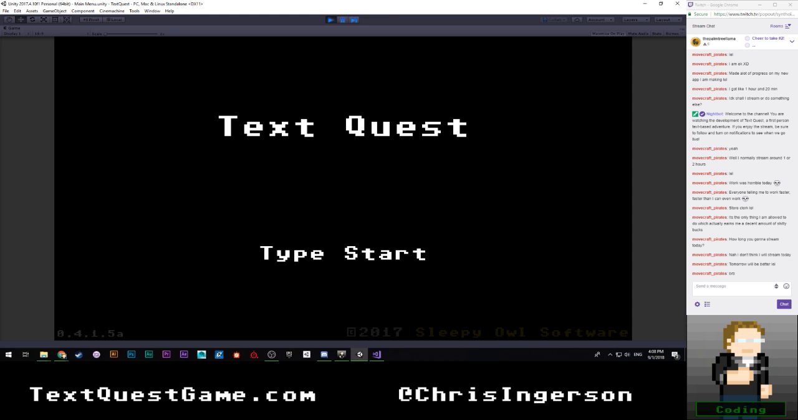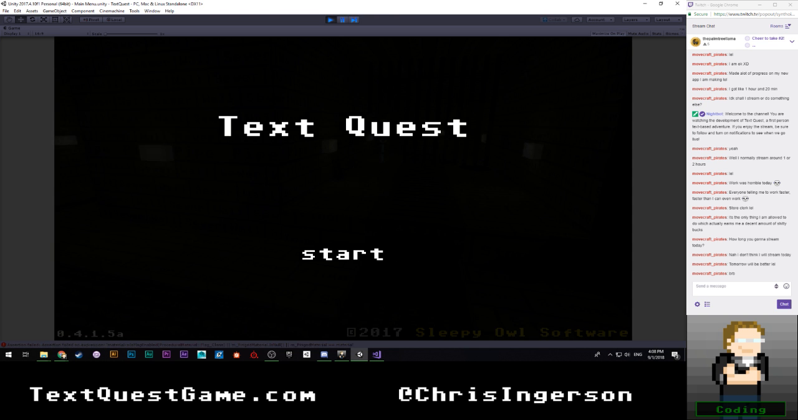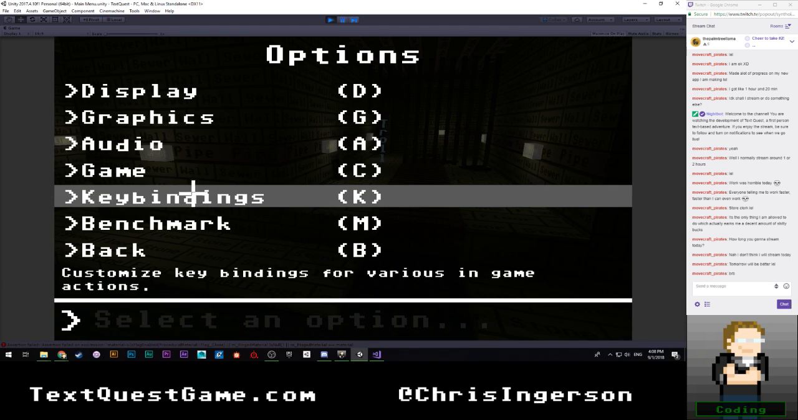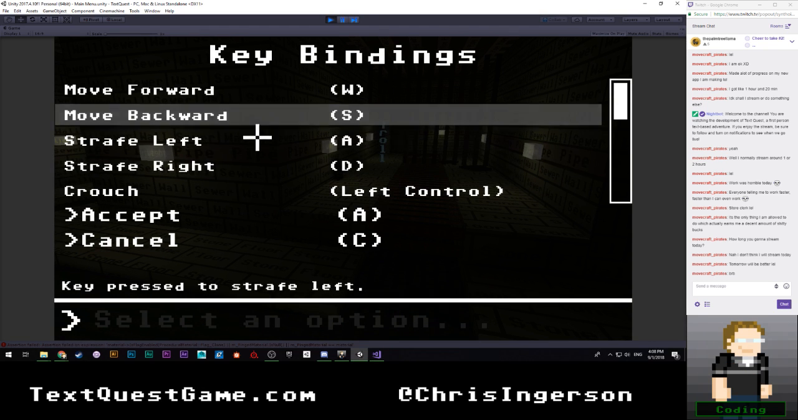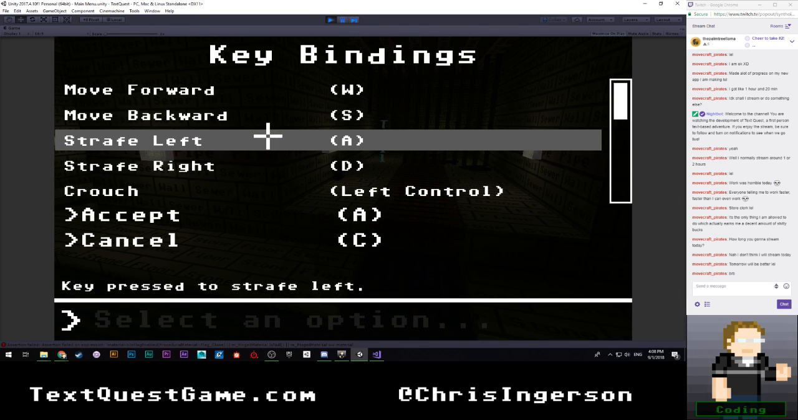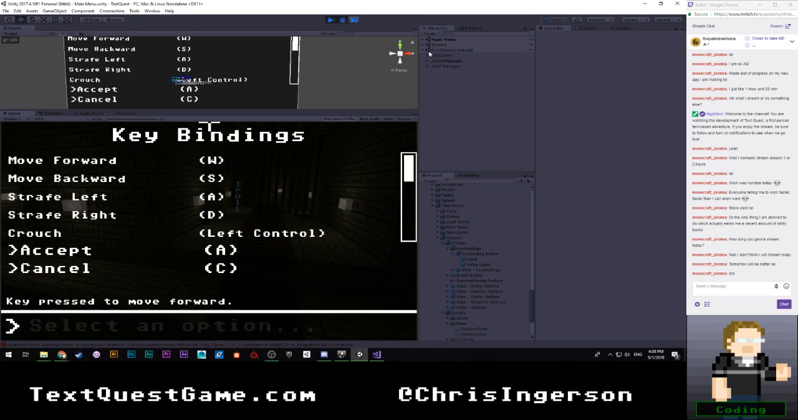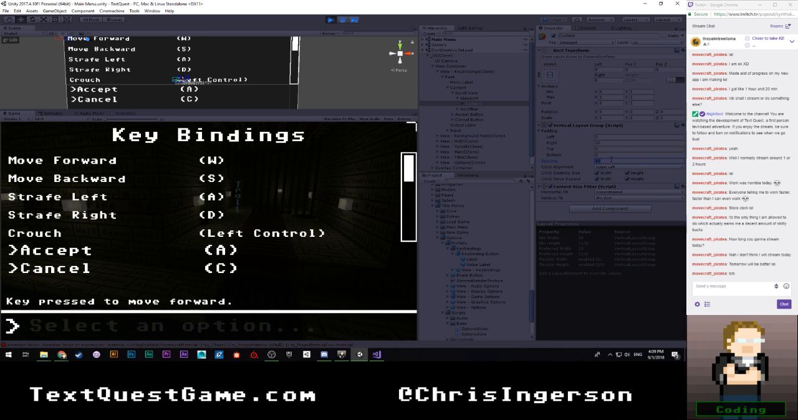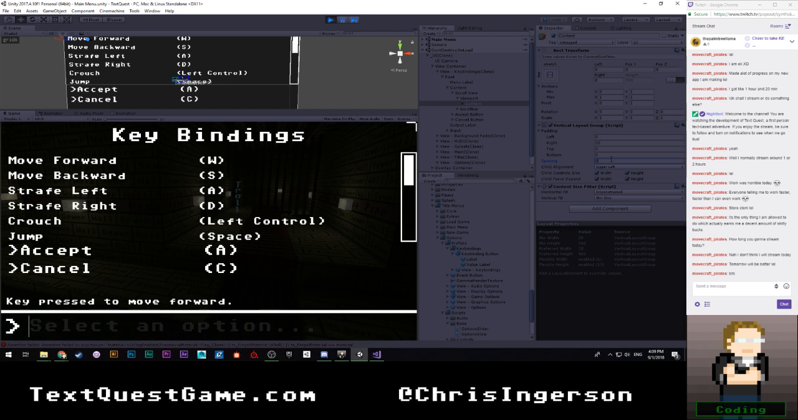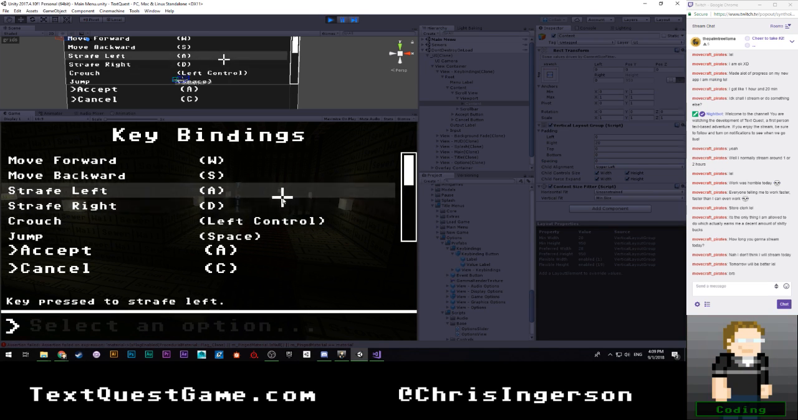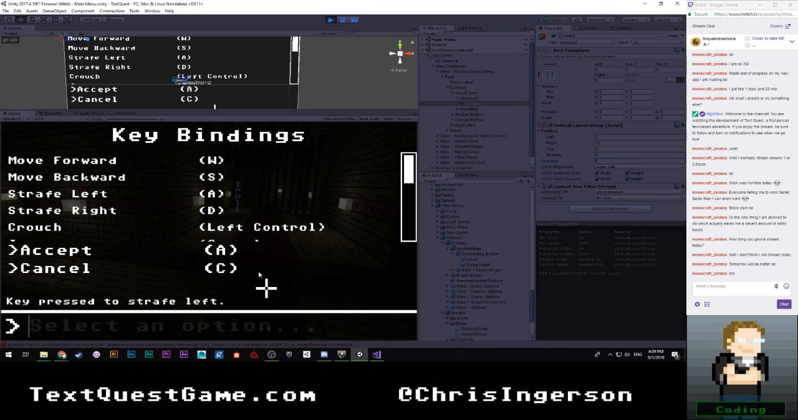Okay. Let's say start, options, key bindings. Oof. Gotta shrink the spacing a bit. Let's go ahead and do that real quick just to kind of get a sense for it. Turn off maximize on play, and I'm going to stop playing. Okay, spacing of 5. What about a spacing of 0? That's probably too much. Spacing of 5 is probably fine.